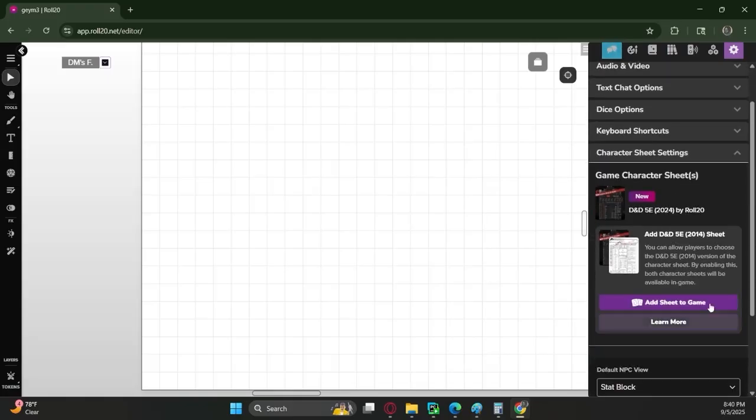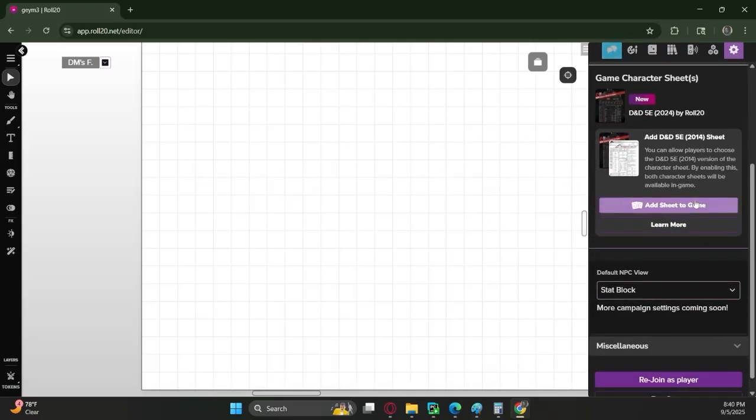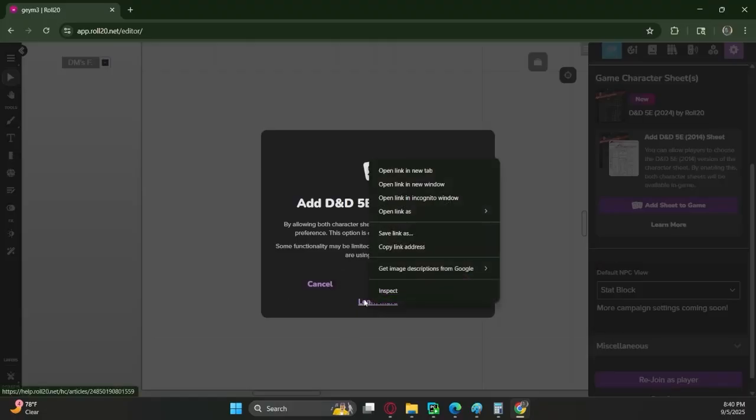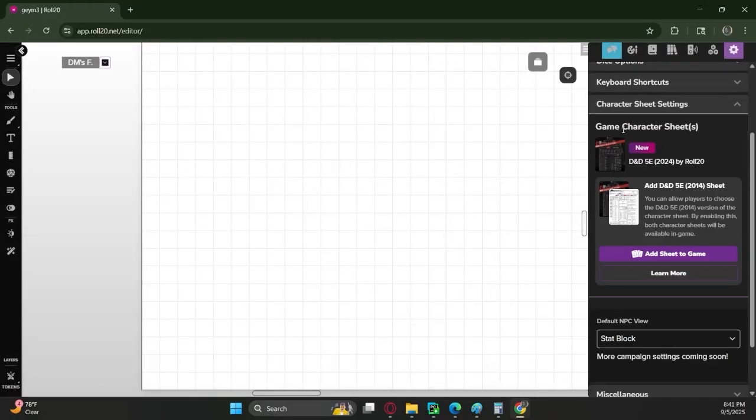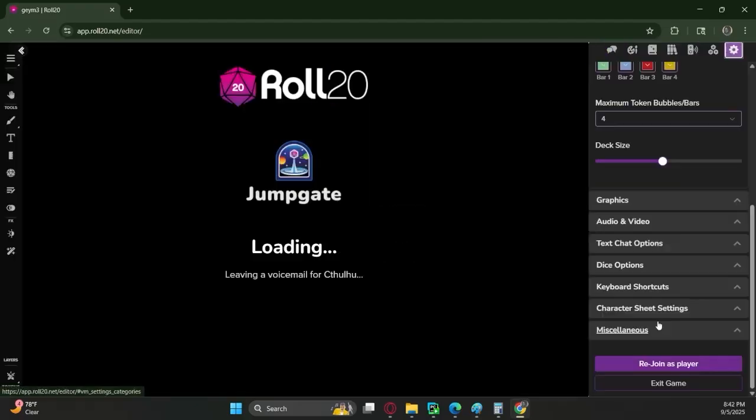But I don't know. Roll20. Here you can change the character sheets and stuff. You can add certain sheets, like you can add the D&D 2024 sheet if you like. When you choose the 2024 sheet, you can just go to here and add the 2014 sheet, and it will allow players to choose between them. Lastly, for the settings, we have miscellaneous.